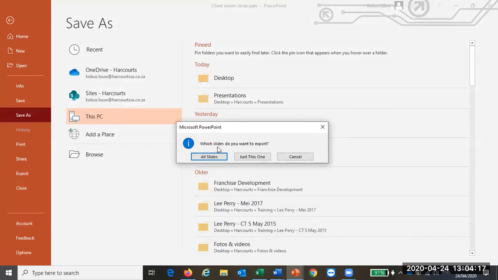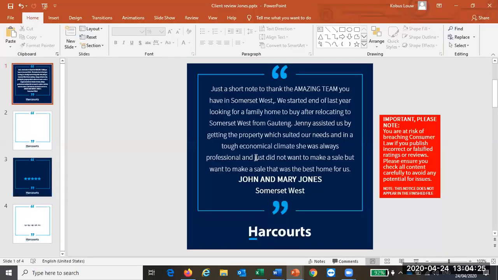Microsoft asked me, do I want to save only this? Do I want to save all the slides or just this one? Now, I actually only want to save that one slide. It's just the one slide that I'm interested in, which is this one. It's the first slide in the sequence of 4 slides. So I have that one slide saved there.